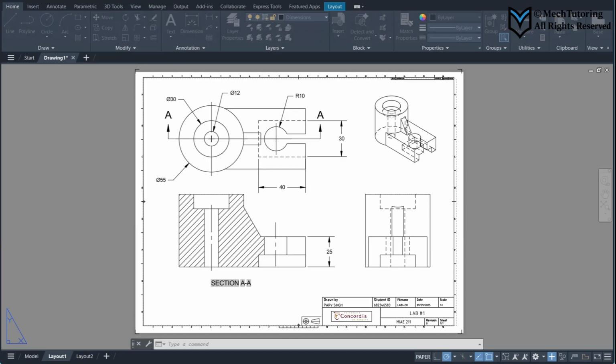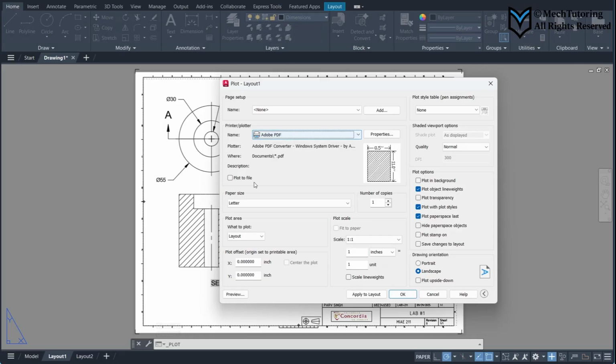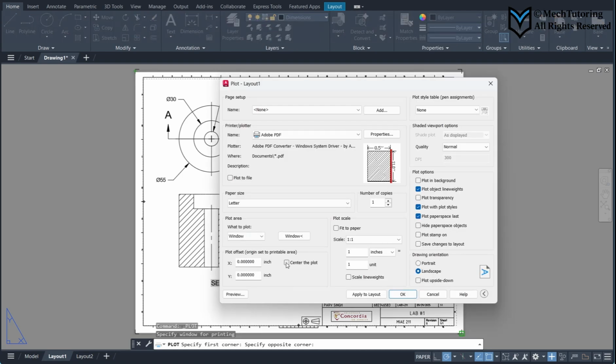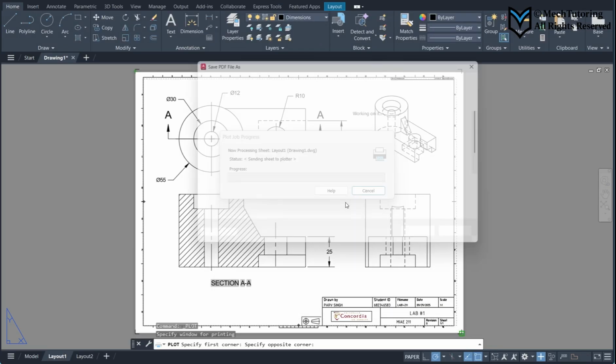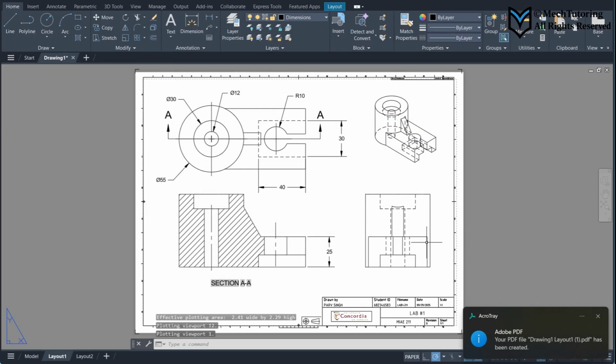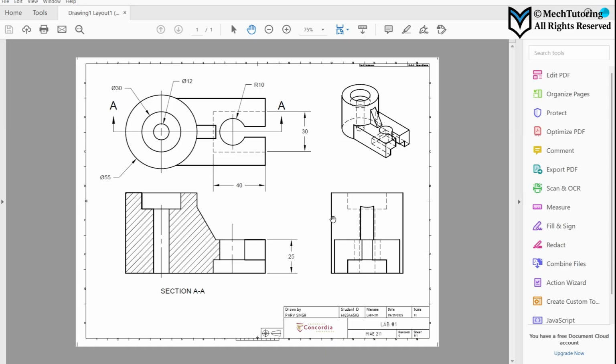Then you go on to print and select Adobe PDF or any other PDF from here. Okay, and select letter size here, and over here you will select Windows and click on the corners of the drawing, and then click on center the plot and maximum and click OK, and there you go, the technical drawing is created. You can rotate that and check out if everything is done.